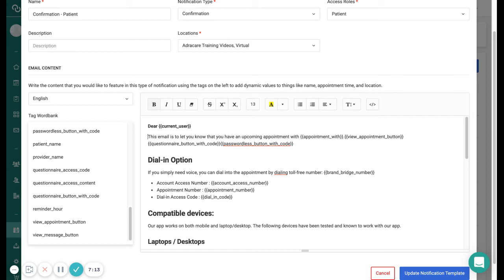This email is to let you know that you have an upcoming appointment with, and then you indicate who they have the appointment with, and then provide a view appointment button, which is useful for when there's an appointment that they can view. Questionnaire button with code can be added, but it will not display anything if there is no questionnaire associated to the appointment. And then finally, passwordless button with code would be that other button that would display to allow a patient to join a passwordless session, and it would indicate the code as well.